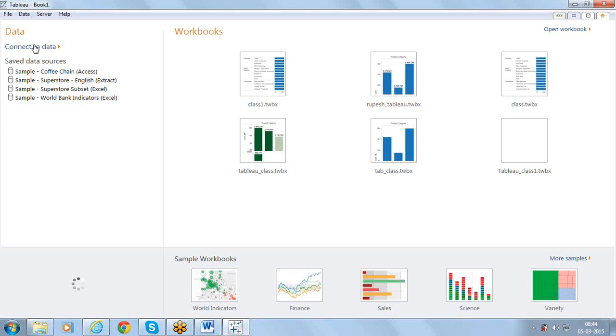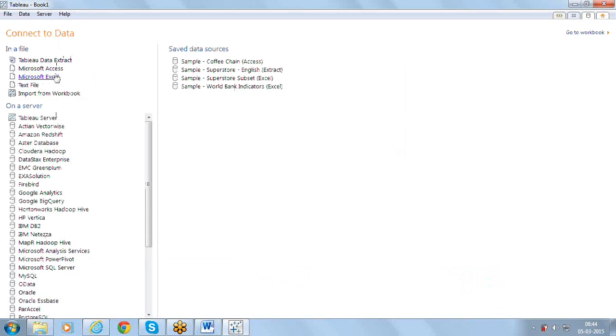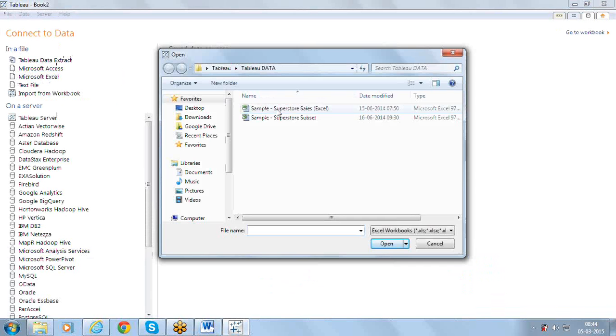So when you click on Connect to Data, you can connect to any file or any database. Just click on Excel and navigate to the location of the Excel sheet or file you want to import into Tableau. Navigate to that particular path and select the file which you want to bring into Tableau.